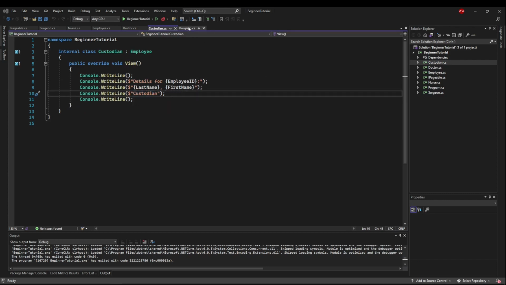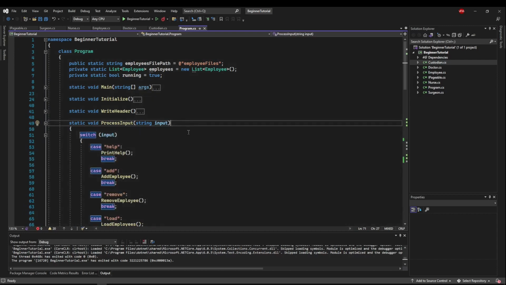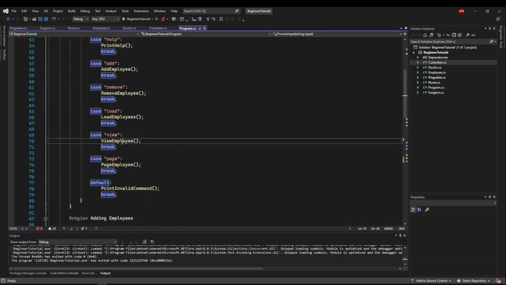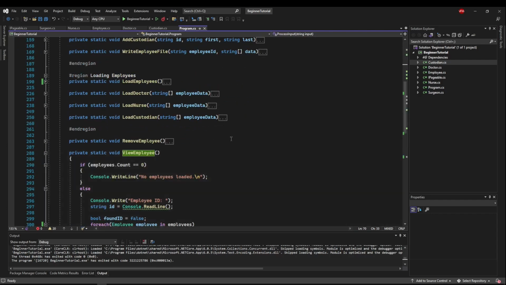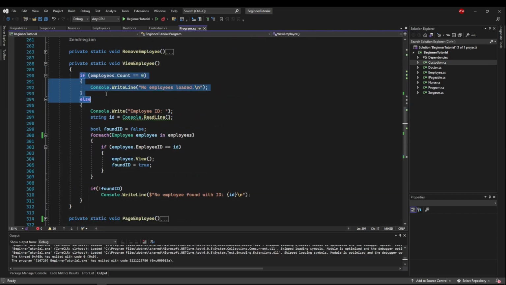So let's hop back into our program. And of course, in our process input, we're going to need a case for view so we can view our employee. And then in our view employee method, I'm doing an initial check to see if our employees list has anybody in it.